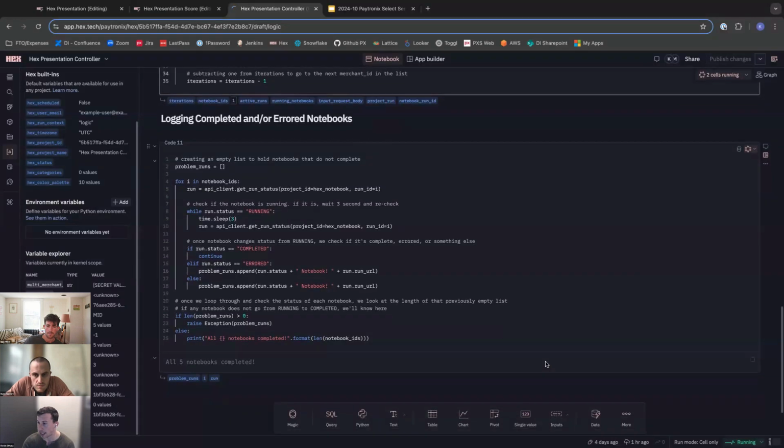If they all completed successfully, we just get a little notice saying everything's done. If any of them errored, it will output an error message with the URL of the error notebook, which makes another part of the before times a lot easier. We no longer need to wade through S3 buckets to find the error notebook. We can just copy and paste that URL into our browser. It'll open up the error iteration and it'll allow us to debug it live.